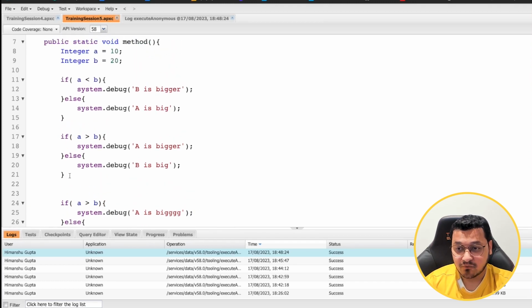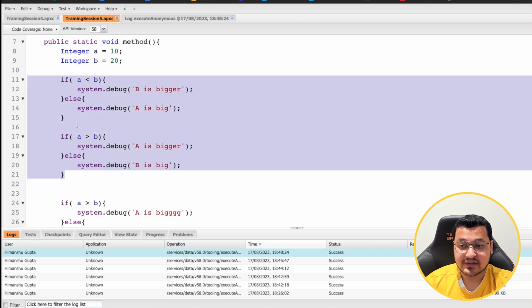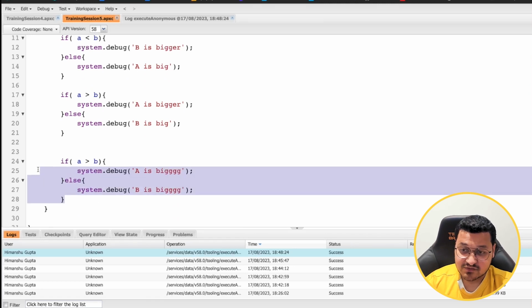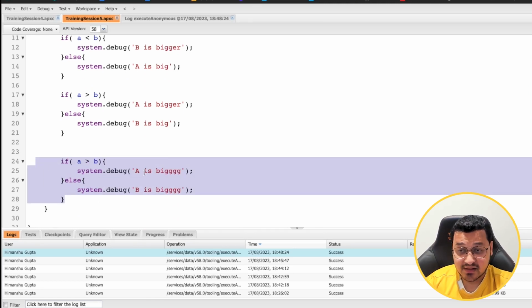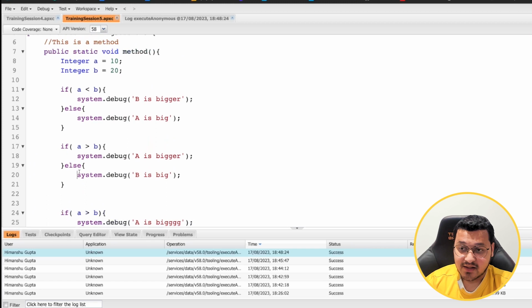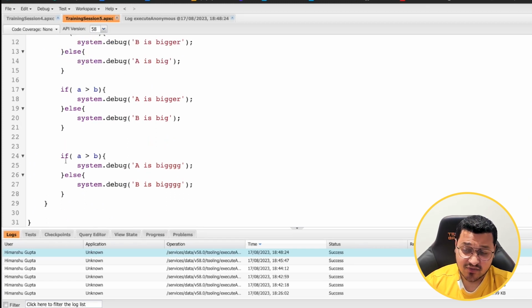So basically, what we can say is we don't want these two if and else, and we would just use one single else and get either A is big or B is big. So that is one way of writing the code. How does using if and else help?